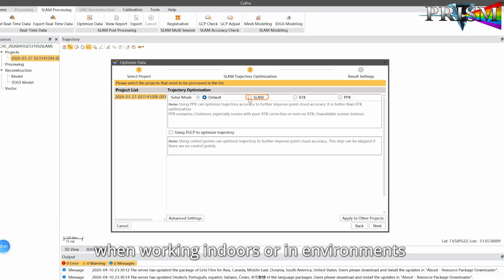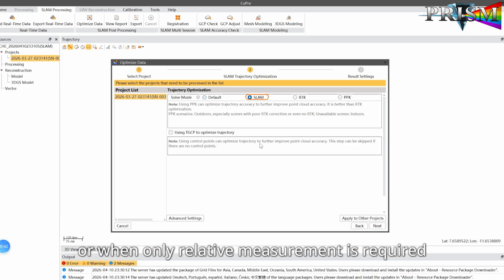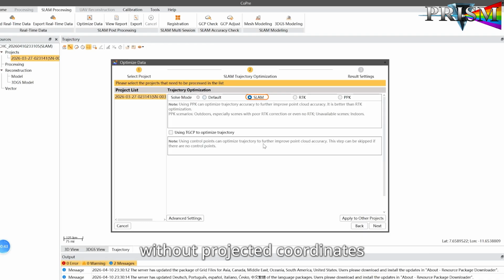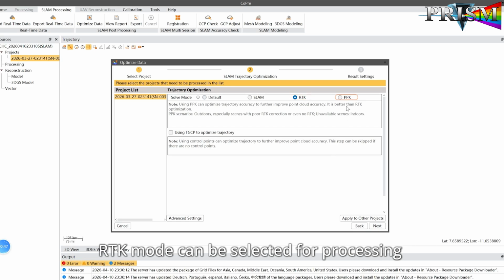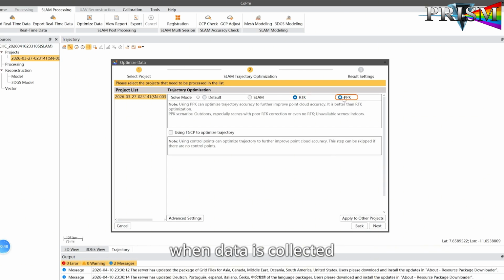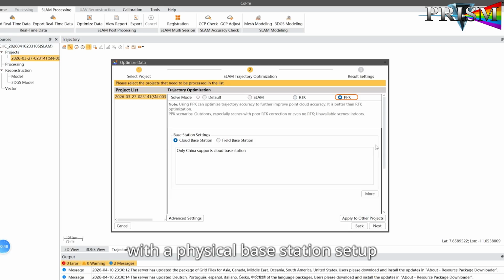SLAM mode: when working indoors or in environments without satellite signals, or when only relative measurement is required without projected coordinates, SLAM mode can be selected. RTK mode: when collecting data with a CORS account and achieving a fixed solution, RTK mode can be selected for processing. PPK mode: when data is collected with a physical base station setup, PPK mode can be selected.